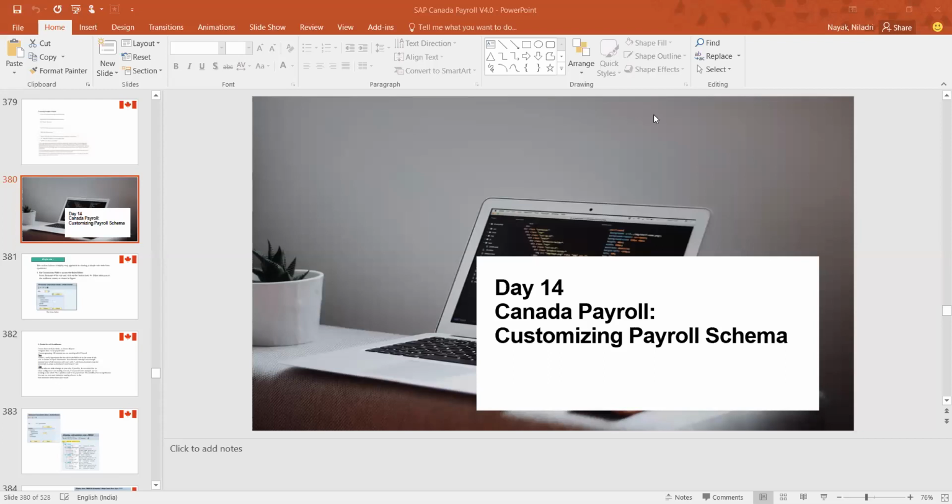So welcome to day 14 of our Canada payroll. Today we'll be talking more about customizing the payroll schema. The basic schema we have seen, how a basic typical schema looks like. And today the focus of our topic will be in what all scenarios, in 90% of the cases, we customize our payroll schema and how to customize it. Today we'll be talking about it.